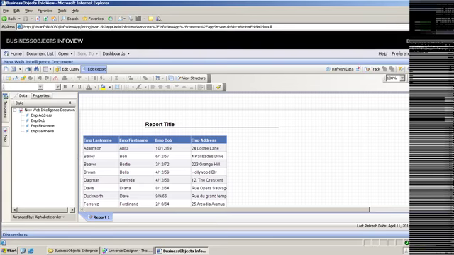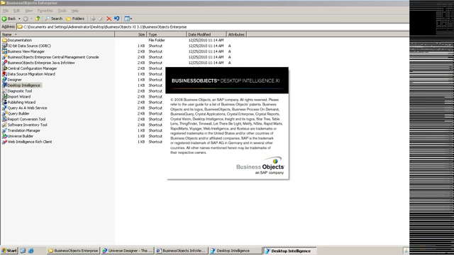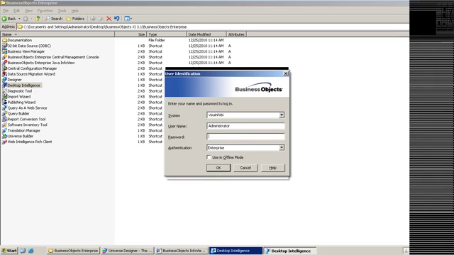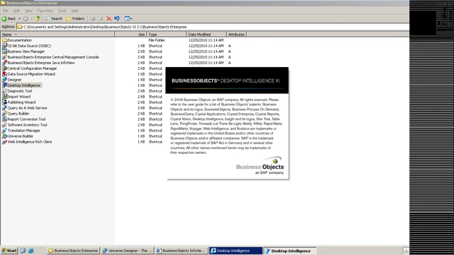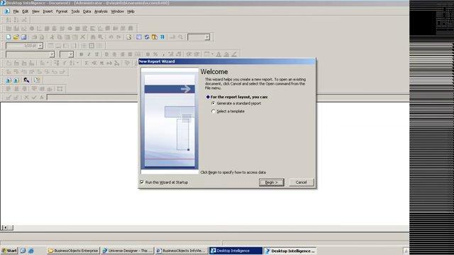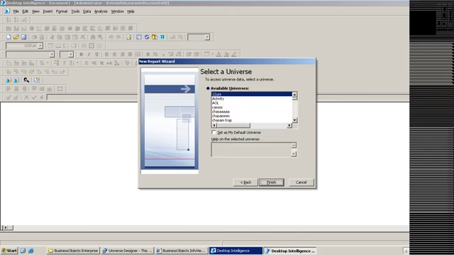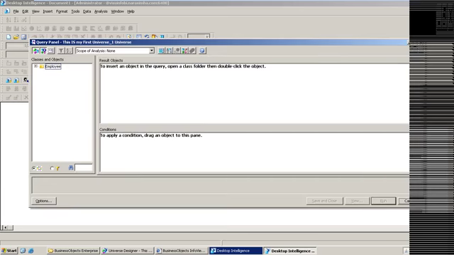Next, Desktop Intelligence is another reporting tool. This is the old tool. Initially, Business Objects Corporation developed a tool called Universe Designer and Desktop Intelligence. Click on Next. Next. You can select the same universe which we have developed, using Web Intelligence. With the same universe we can design the report.